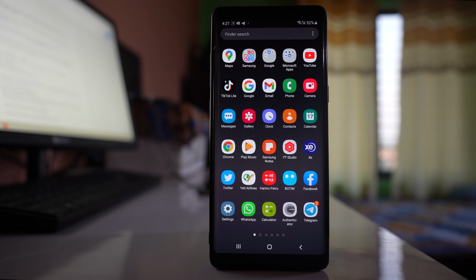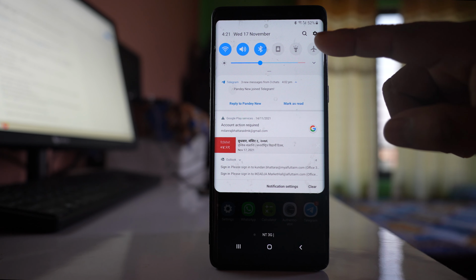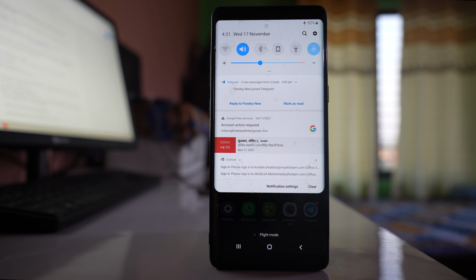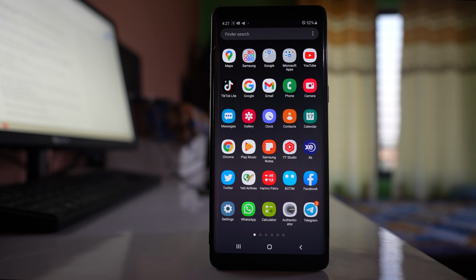The next thing that you can do is again open notification center, enable the airplane mode, wait for a few seconds, and then disable the airplane mode again. If the issue is caused because of the mobile network, then doing this might fix the issue.